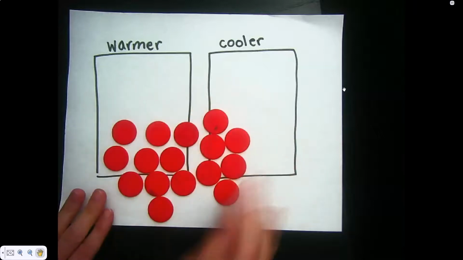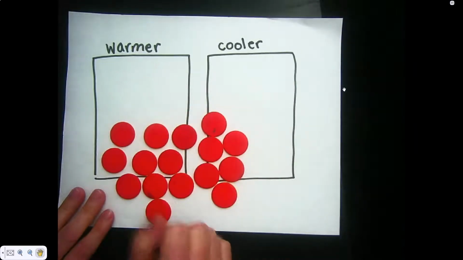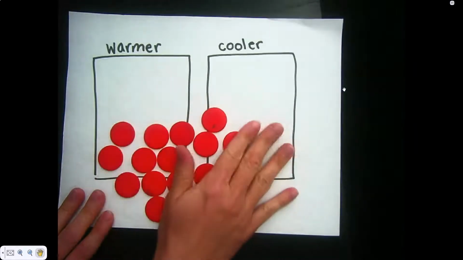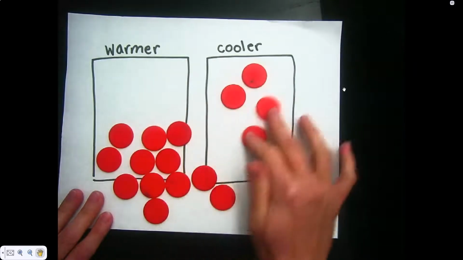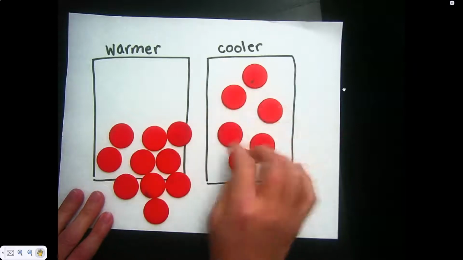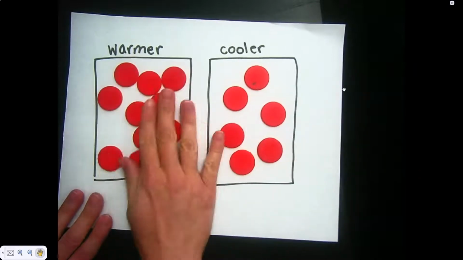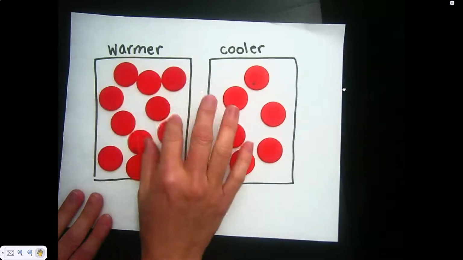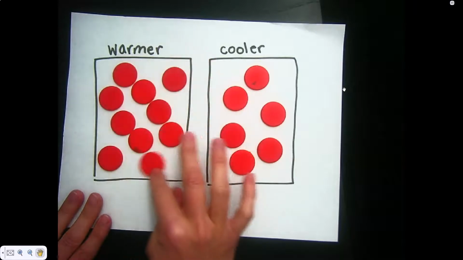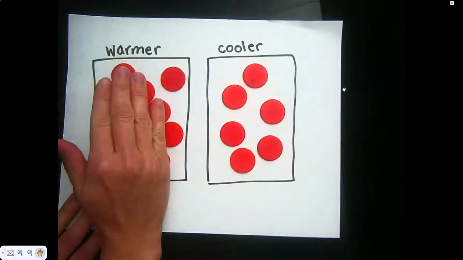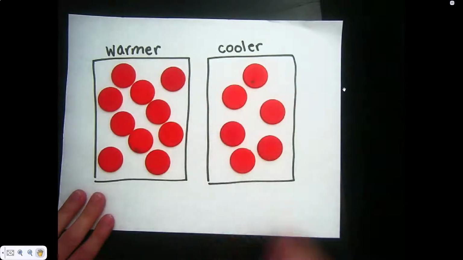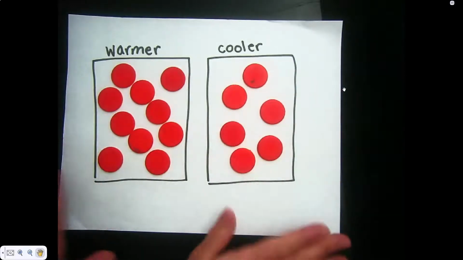So you're going to separate these however you see fit. Now, the warmer one's going to have more and the cooler one's going to have less, right? So I'm just going to eyeball these. I'm going to put 2, 4, that's 6 on this one, and I'm going to put all the rest of them on this one. So you can see I have more kinetic energy on my warmer one and less on my cooler one. So that is step 1.